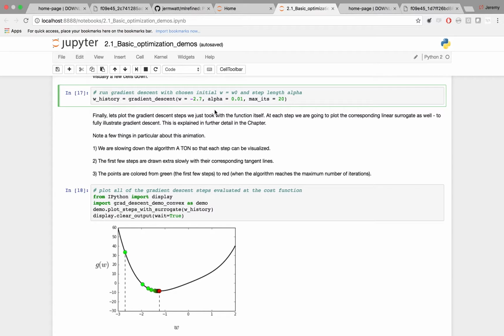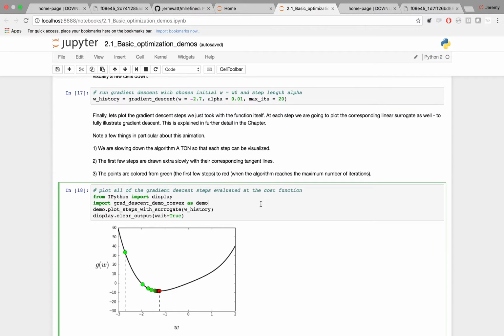You can read more about that in Chapter 2. You can also change the maximum number of iterations that we run. You can change any one of those parameters and then rerun both this cell and the cell that animates gradient descent just to see how messing around with those parameters affects the behavior of the algorithm.